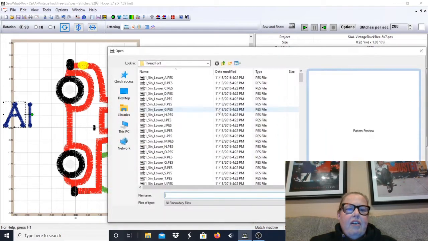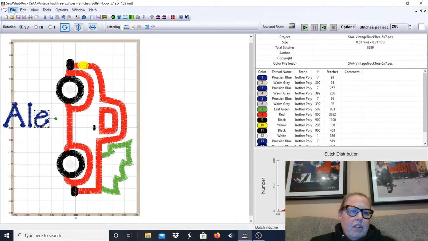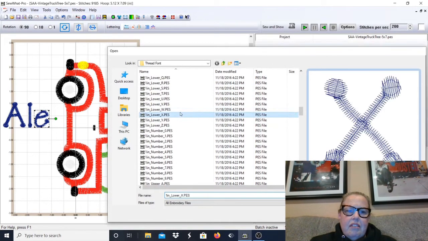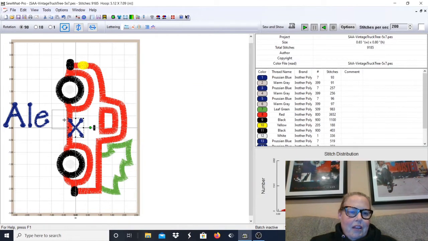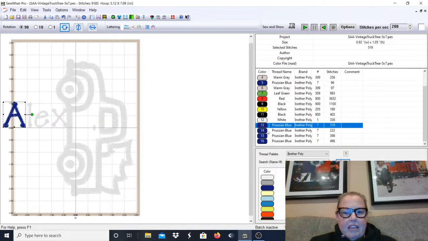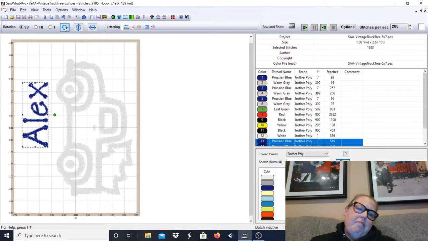Once again, file, merge. We need a 1 inch lowercase e. A-L-E. Pull it back over here. One last time, file, merge. 1 inch lowercase x. There we go. A-L-E-X. All right. So now coming back over here, A-L-E-X. We're going to flip it. We're going to use this key right here.